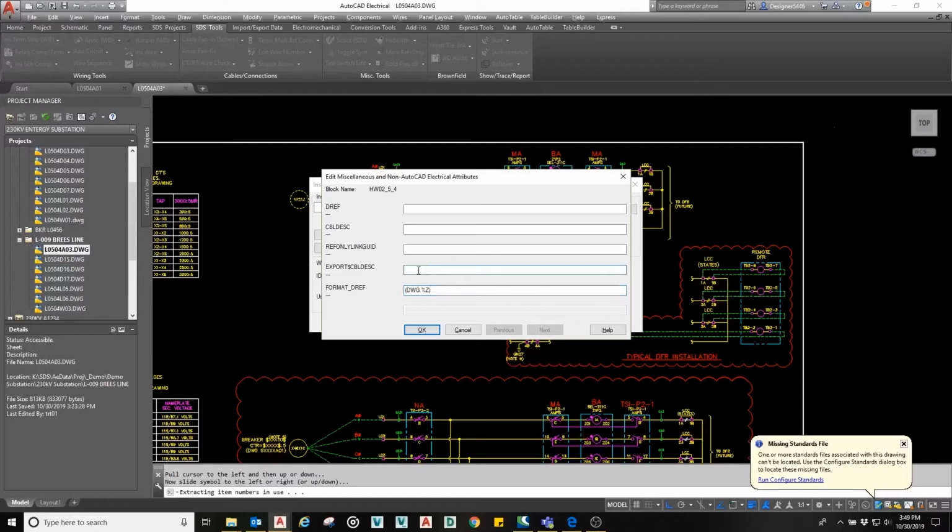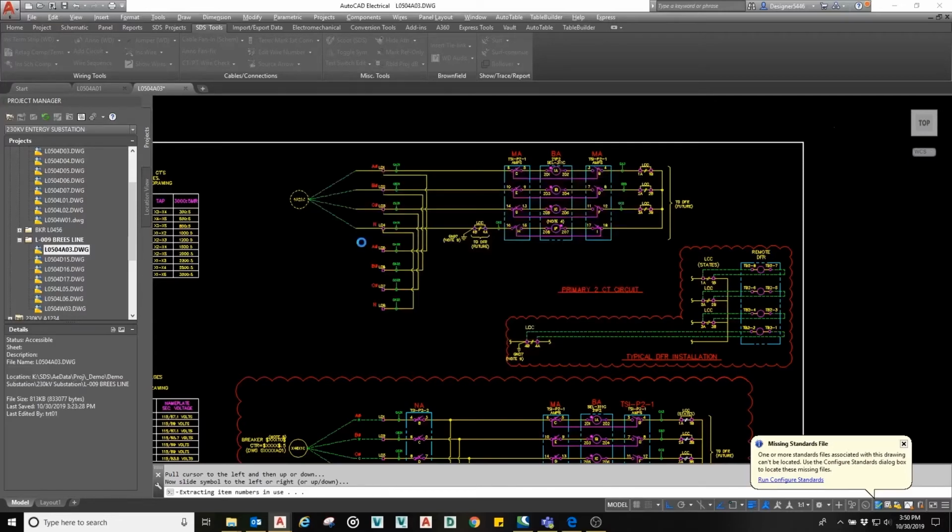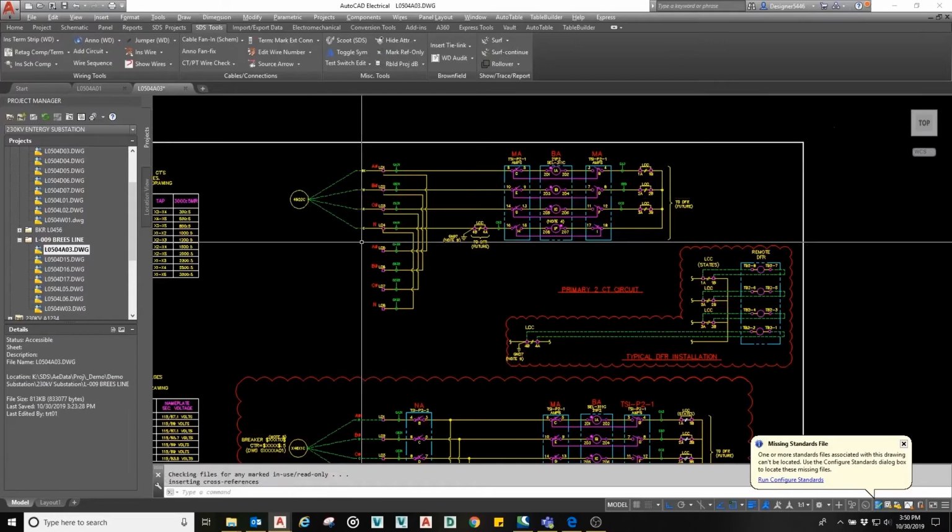And we're going to, again, fill in the export cable description attribute there with the description of what this side of the cable's function is. In this case, it's the primary 2 CT circuit. So once we finish that and select OK, you'll see that this time the cable colors automatically pop in.